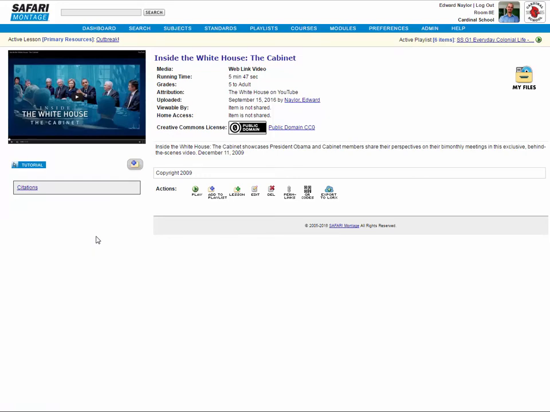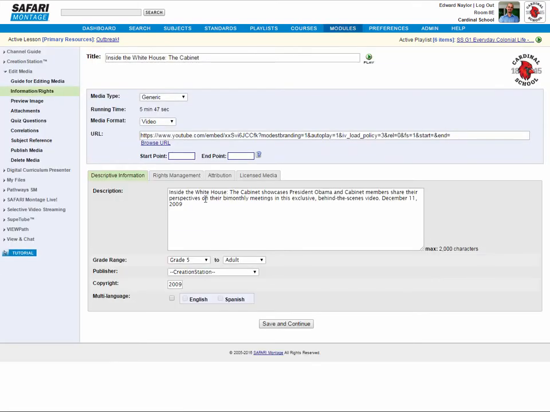When you add a web link for a YouTube video to the lure, the entire video will be set to play by default, but you have the option to set specific start and end points for playback. To set these points, click Edit. You'll see blank fields for custom start and end points.